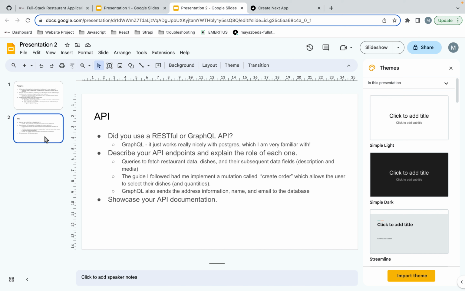So for the API, I asked if I used RESTful or GraphQL. I use GraphQL. It just works really nicely with Postgres. It's what the guide recommended, and I don't regret it. The one thing that I really had no issues with at all on this project was the Postgres GraphQL stuff. It just worked. It's seamless. It's very logical. I really like it.